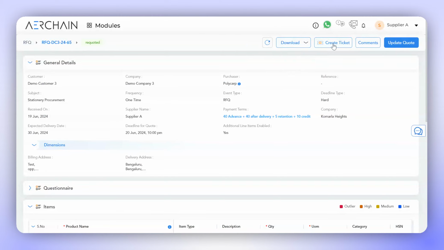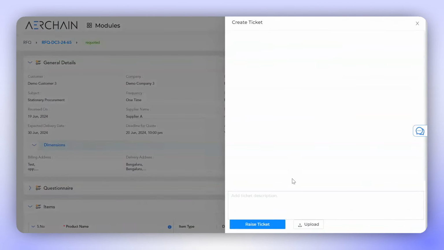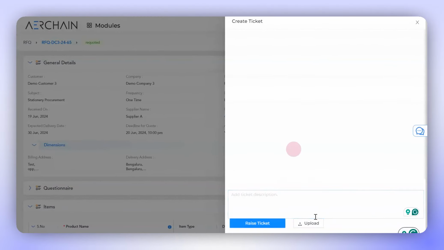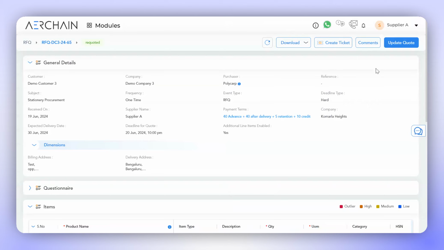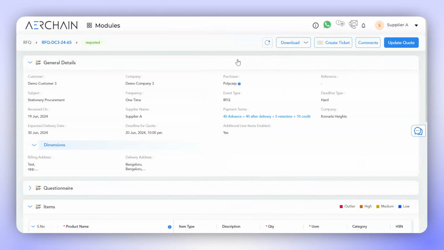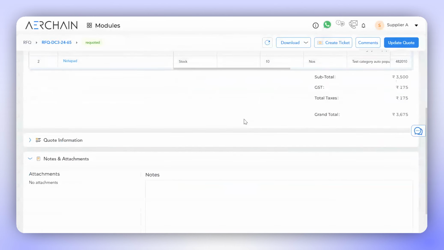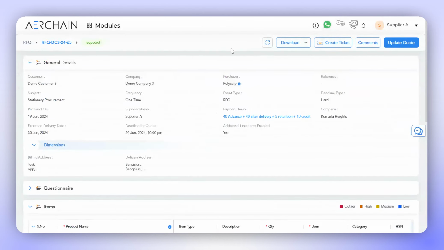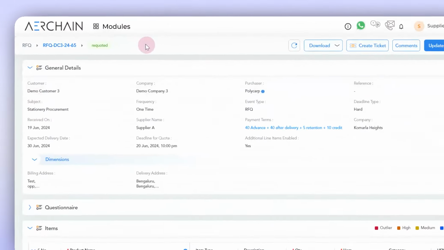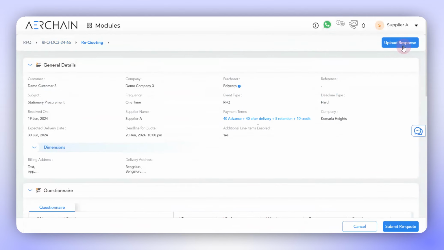If any difficulties are encountered, a ticket can be created with the customer by providing a description and clicking on Raise Ticket. If there are any screenshots or similar supporting documents, they can be uploaded using the upload icon. Comments can be left for the customer, and attachments can be added if necessary. These are some points to keep in mind. If the quote is satisfactory, it can be left as is. As the system records that the customer has received the quote, they'll reach out if they're interested in proceeding further.